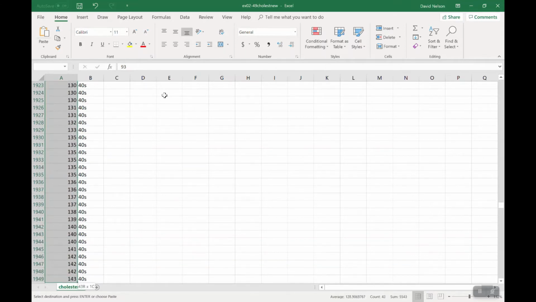All right, and then the 40s. We'll grab the 40s. And more data. Lots and lots of data here. But working with large data sets is good for you. I mean, real life has lots of very big data sets.